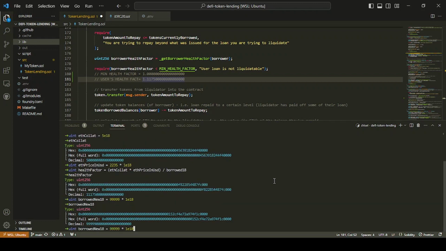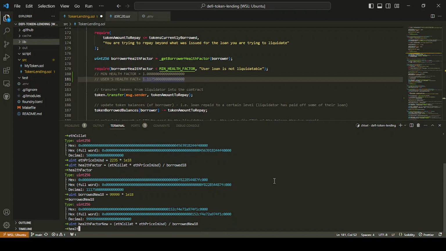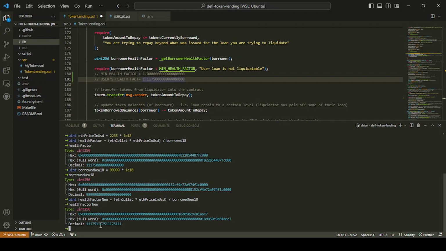And if I go back to this calculation here, and we're going to call it health factor new, and we'll do borrowed new 18. So again, all this means is that they've borrowed more tokens. They still have the 5 ETH, but they borrowed a lot more tokens. So the health factor is going to be different, and the health factor here is going to be this.